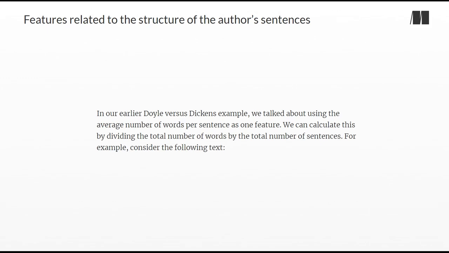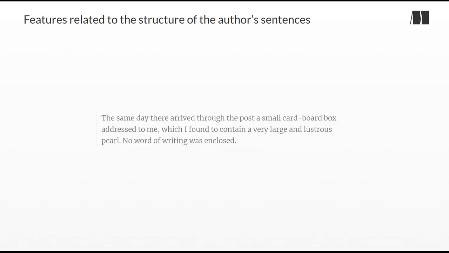Features related to the structure of the author's sentences. In our earlier Doyle versus Dickens example, we talked about using the average number of words per sentence as one feature. We can calculate this by dividing the total number of words by the total number of sentences. For example, consider the following text. The same day there arrived through the post a small cardboard box addressed to me, which I found to contain a very large and lustrous pearl. No word of writing was enclosed.